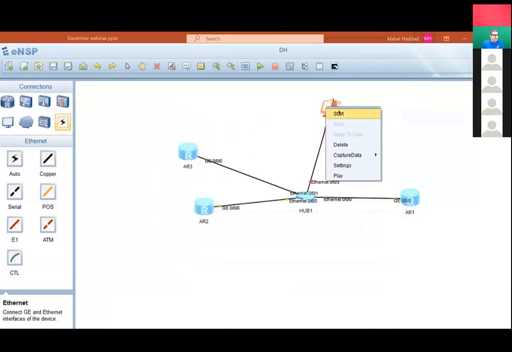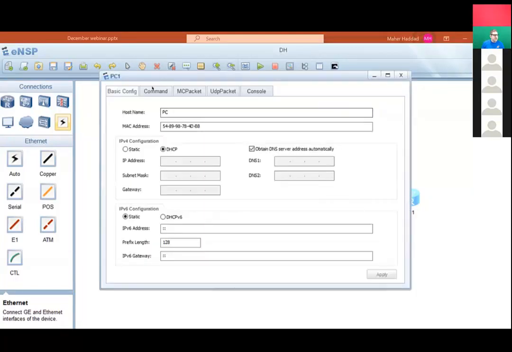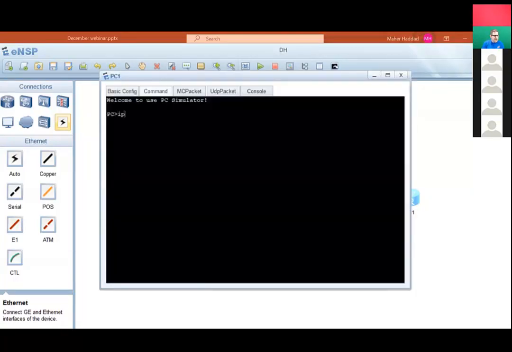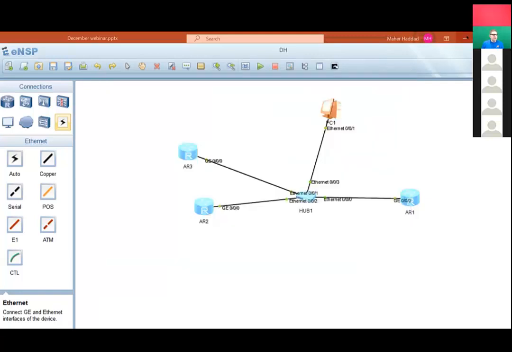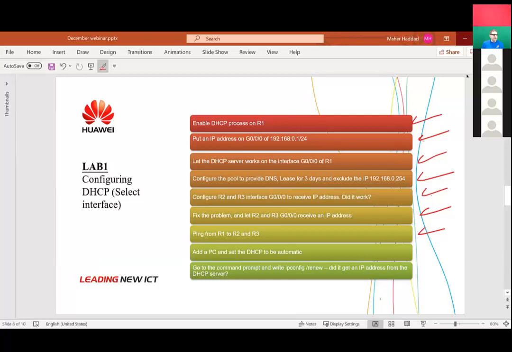And now let's start it. Let's go to it. On the command prompt here, I say ipconfig. This is the Windows one. And you can see directly it has received the IP 192.168.0.251. That is the gateway, the subnet mask, and the DNS. Okay. So far so good. The configuration of the select interface is working for us without any problem.